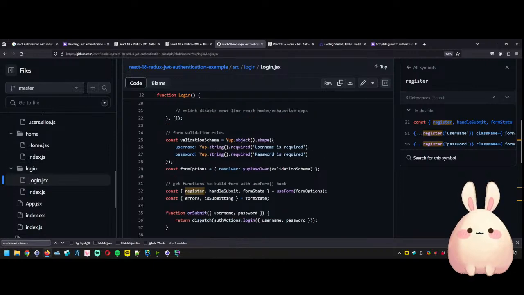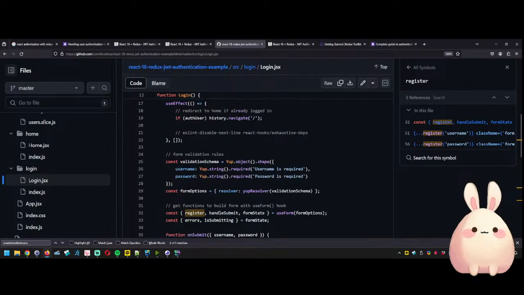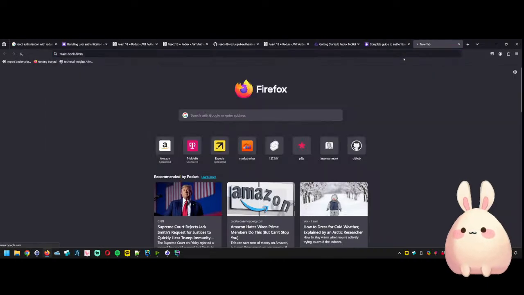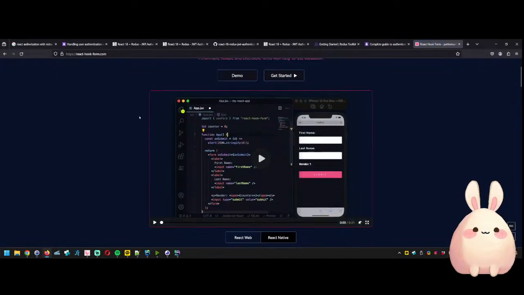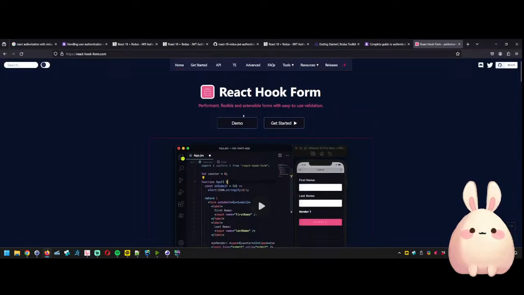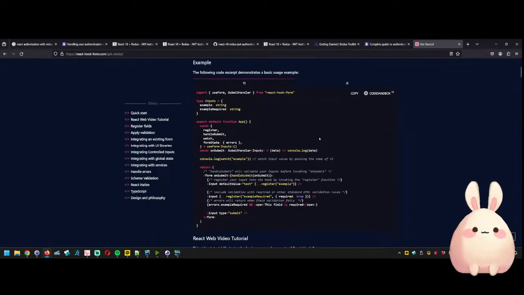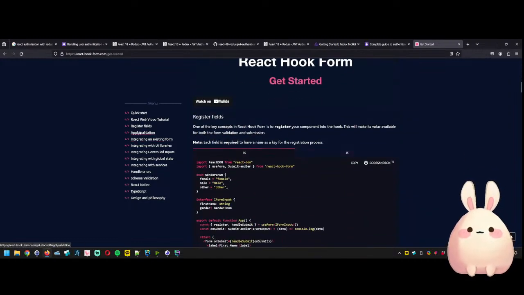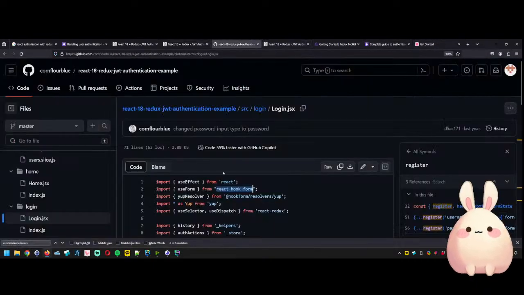It's from use form. Oh, from React hook form. Oh, I see. Let's take a look at that. React hook form. It's a whole library that allows you to create it, apply validation. All right. That helps me clear things up. I was like, what? Where's this coming from?